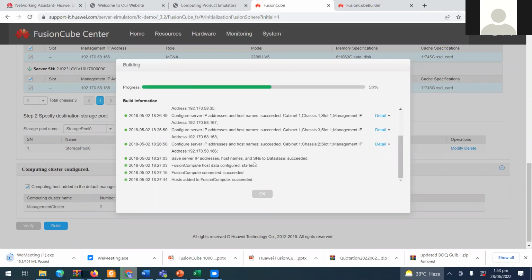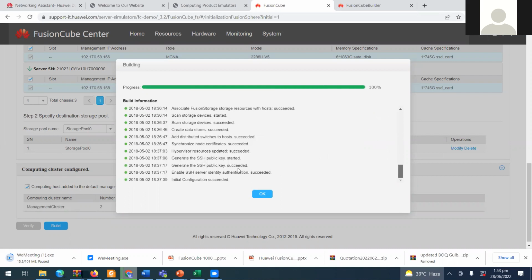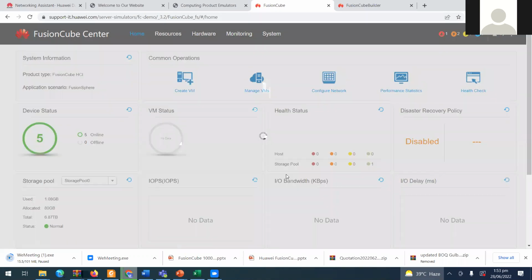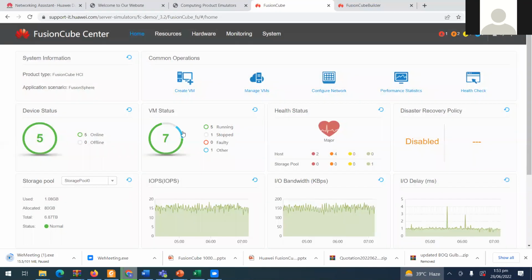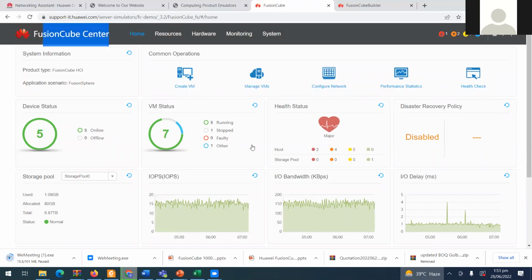So you can see all the configuration is done. You can see the progress from here, what is going on, you can see everything. So that once the build is completed, now you have complete access to the FusionCube Center. So this is the main portal. From here, we can do everything.